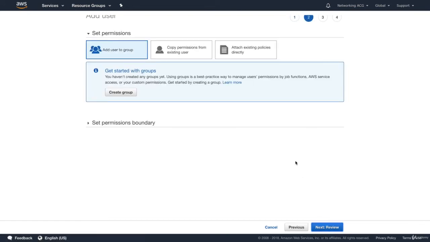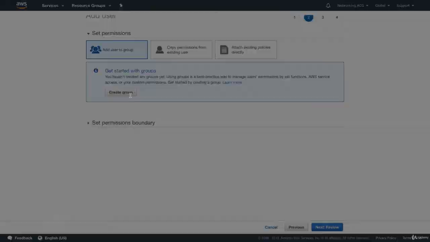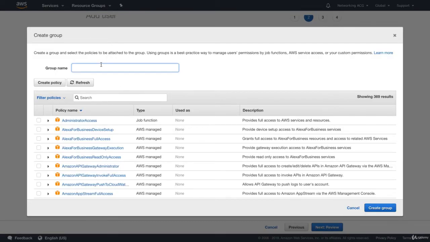Next, we're going to go ahead and add our permissions. We haven't created a group yet, so it's going to say add user to a group. Let's go ahead and create a group. And in my group name, I'm going to call it developers. So developers. And my developers really need administrator access to AWS. And this is where we add our policies. And if it's got this little AWS logo here, it means it's an AWS managed policy. So we want to add administrator access.